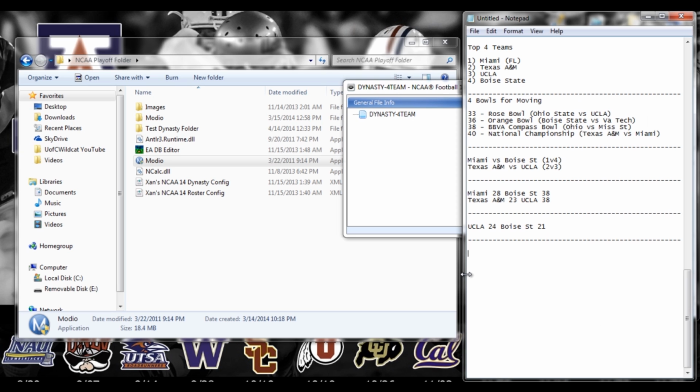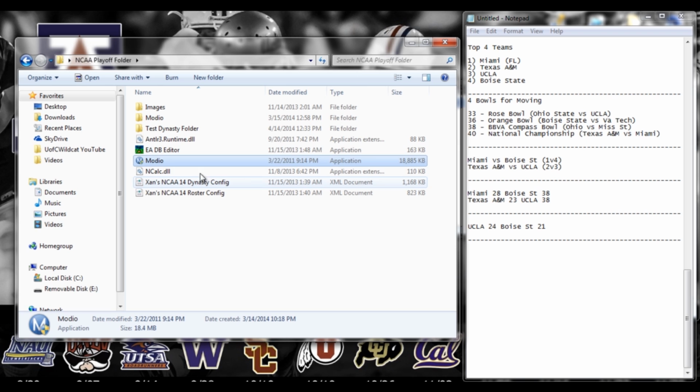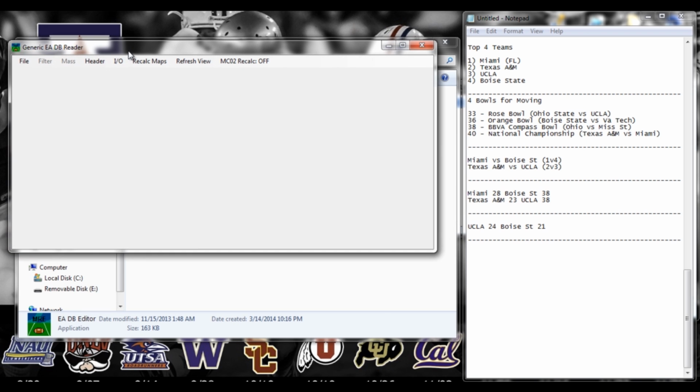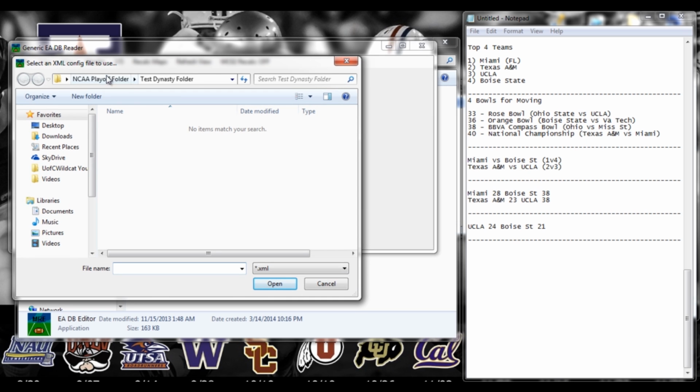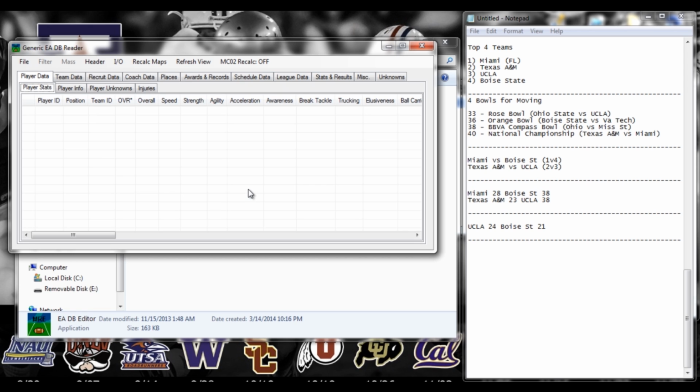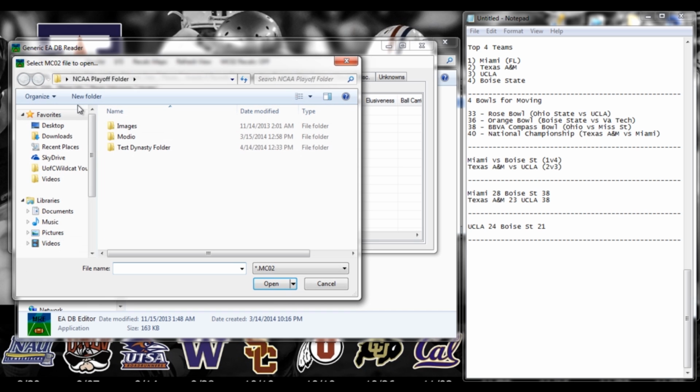Okay, so we're just going to put Modio aside for a second, and we're going to open our EA DB editor. We're going to load our configuration file as we've done before. Go over here, load the dynasty configuration. It takes about 15 seconds to load. Once this loads, though, then we can fix what we messed up. And what we messed up is the way I set it up. When I fixed the teams going into their conference, in my head when I was doing this, I messed up the way I was doing it.